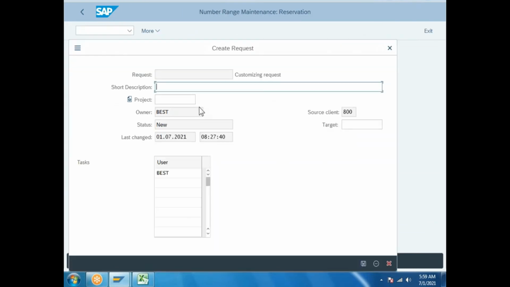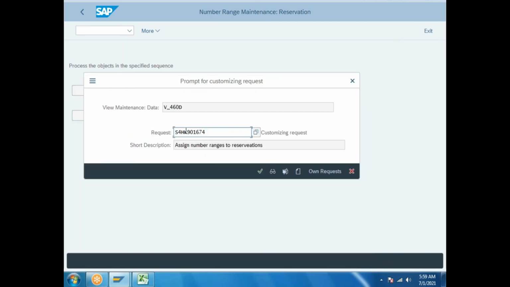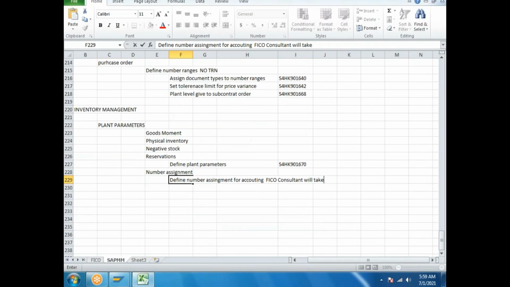So what is that? Assign number ranges to reservations. Create number range, there is no TR, correct? Assignment only happens. Define number ranges here. Define number ranges for reservations. No TRN. But assign number ranges, no STR.